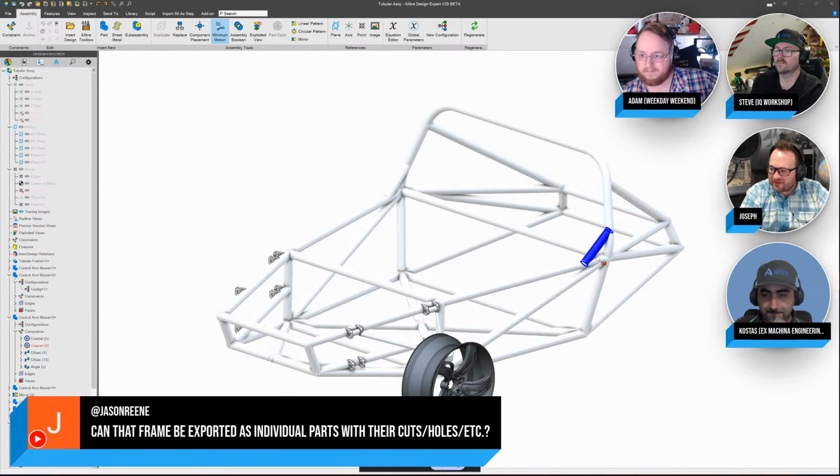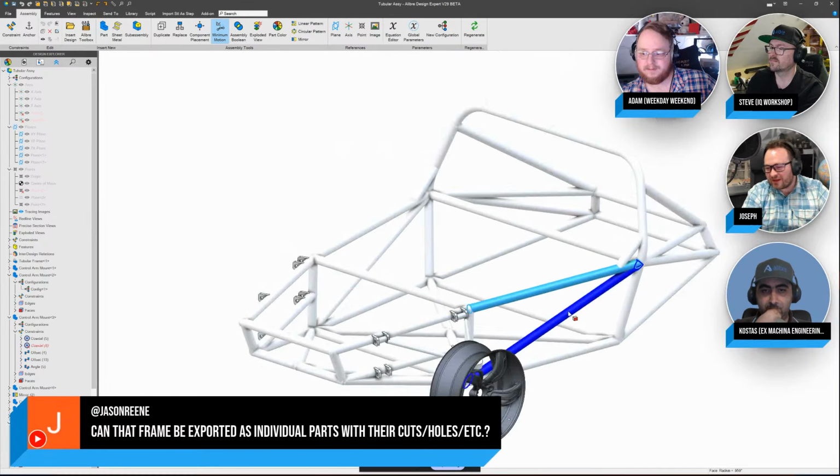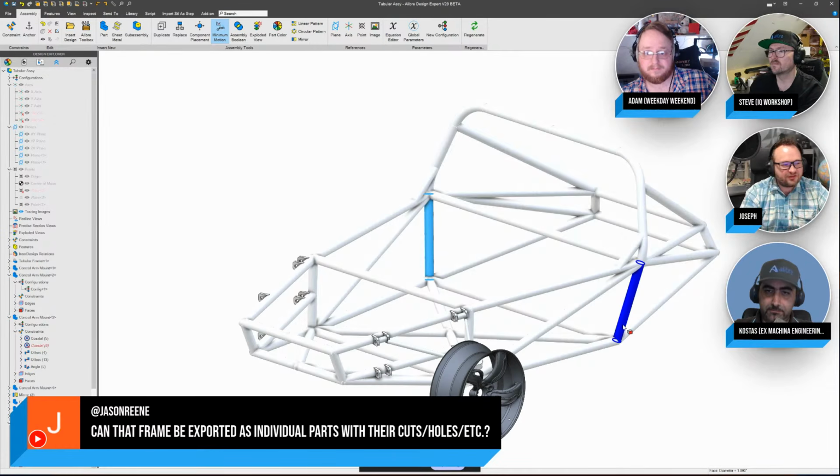Can the frame be exported as individual parts with their cuts and holes, etc.? So in case that was missed, that's coming. And what it's going to look like is, because you're going to need to be able to say extract this and be able to dictate how it's bent and what those dimensions are, right? So you would promote this to a part file, make a drawing, and have all of your dimensions, holes, features on that, whatever you would like.